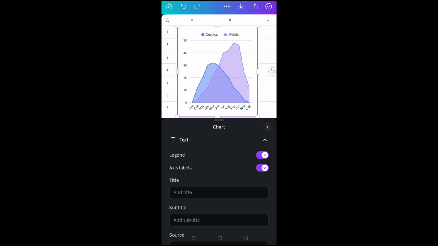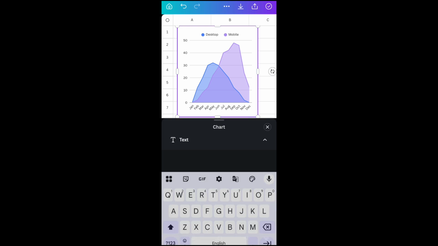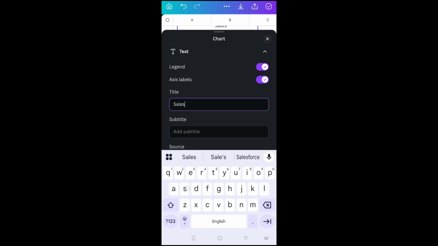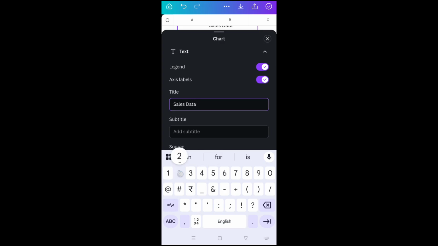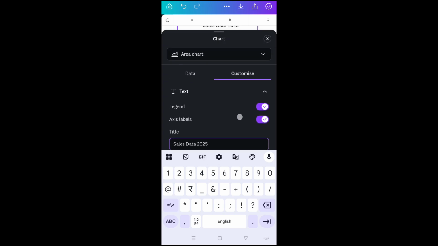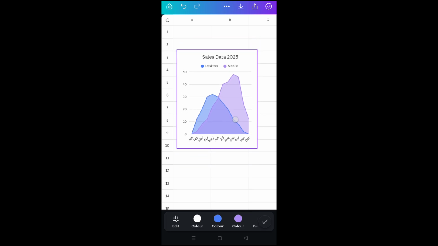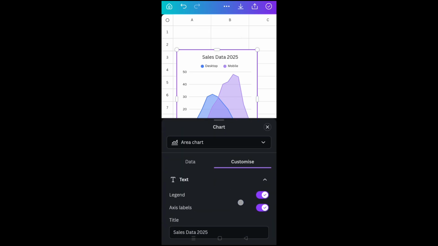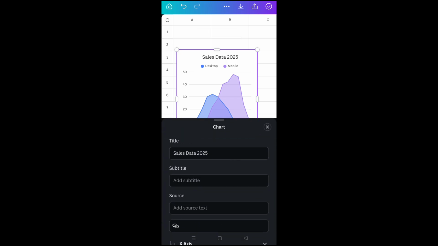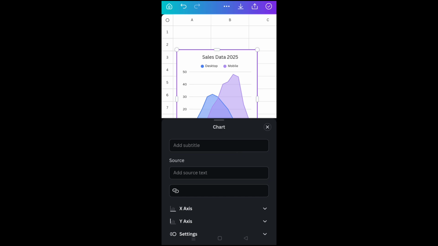You can add a title to your chart. For example, I will add sales data 2026, sorry, 2025. You can also add a subtitle. See, the sales data 2025 title is displayed above the unstacked area chart. Click on edit. You can add a subtitle also. You can add a source text, or you can link any external text document here.